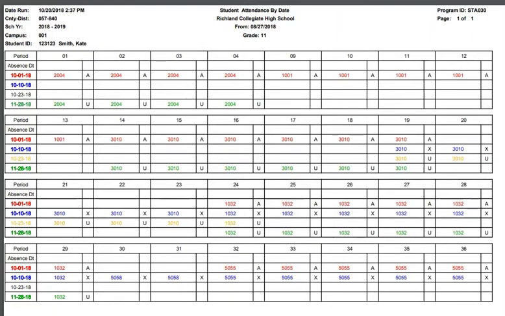Underneath that, we see county district. This is for internal use. Then we see school year, which is 2018, 2019. We then see campus. This is for internal use. And then student ID. Her student ID is 123123, and then her name is listed.